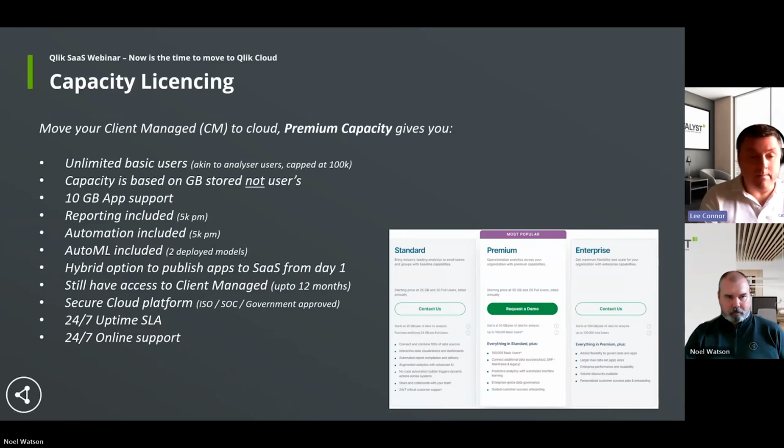So we're demonstrating Premium on the right hand side there. You can see that there's standard as enterprise as well as different editions. But from a Premium, which is our most popular, I think most customers are going for this, is the ability to have unlimited users. So now it is capped at 100,000, but essentially for most businesses that is unlimited users, and those are basic users, so those are akin to the analyzer users.